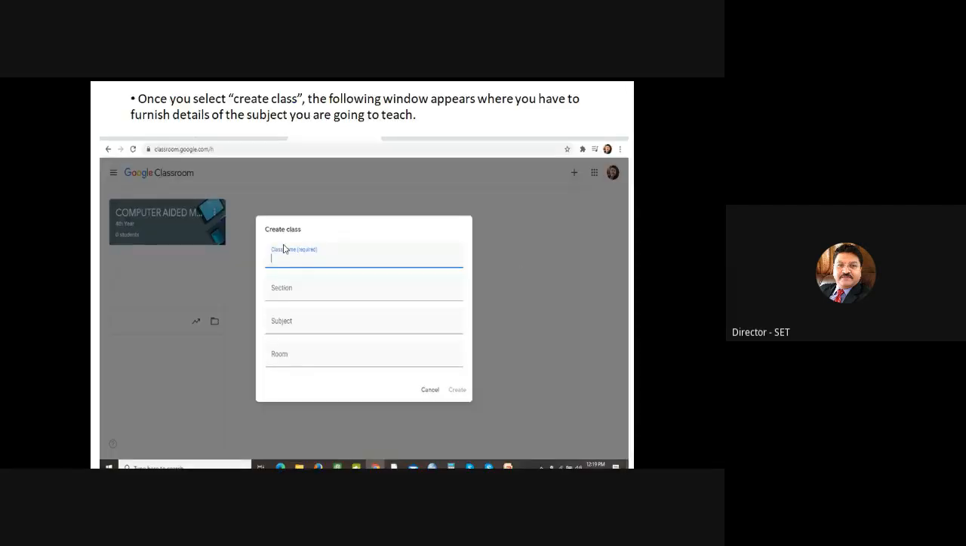Once you click, it will take you to this new window. In this window, you should give the class details. Give the class name, section, subject, room, and then there is one create button at the end. Now the create button, you can see, is not active. If anyone can't see my cursor, please tell me. So the create button is not active.